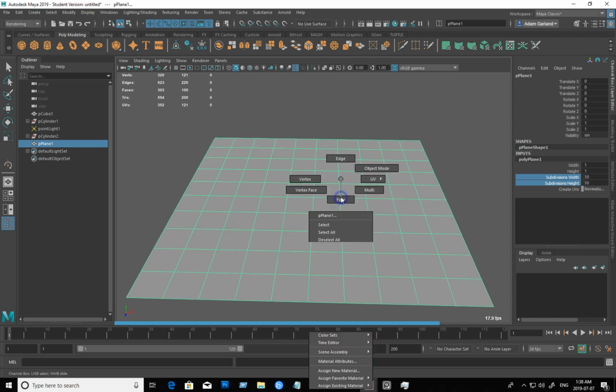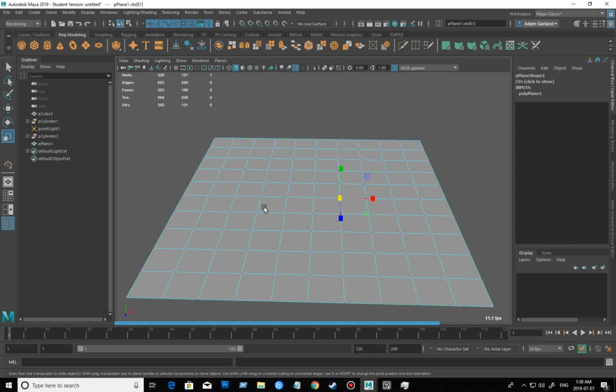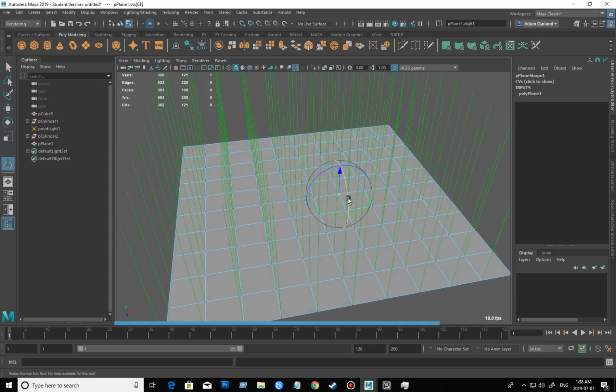And we're going to go ahead and grab those, and we're going to manipulate them. So on the green channel, we're moving it forwards and backwards. And for the red channel, we're moving it from side to side.